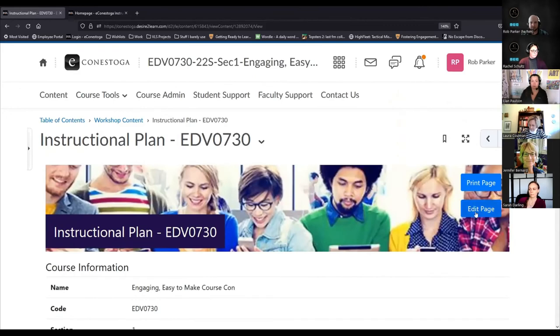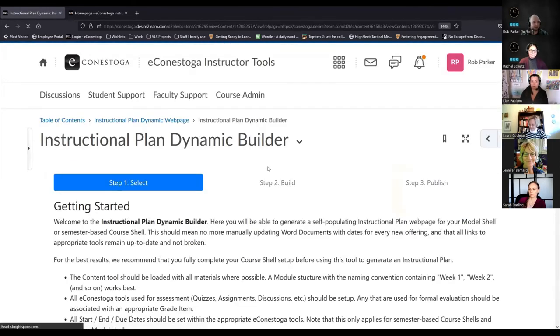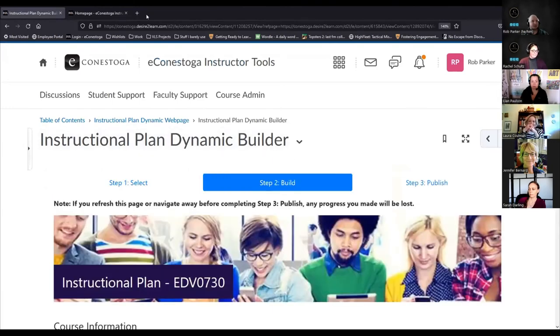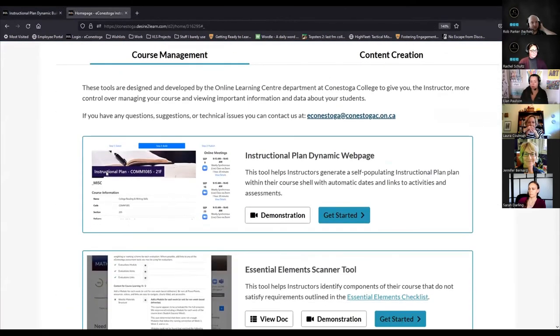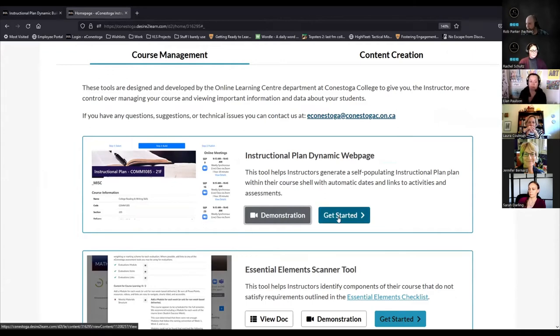So let's see what this page looks like if we go to the edit page. This is basically jumping to the eConestoga Instructor Tools page. The way you can normally get there is Instructional Plan Dynamic web page. There's a demonstration video that really goes through a lot of the features here. Again, I'm trying to keep this to 10 minutes, so there are a lot of extra features that I'm not going to get into all at once, because a whole session could probably be built around this.